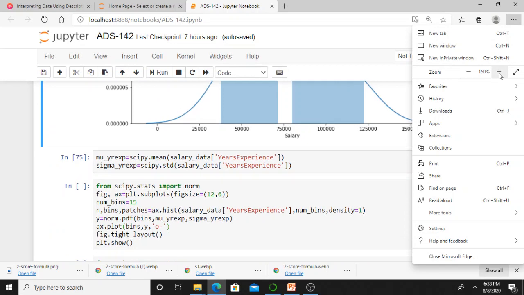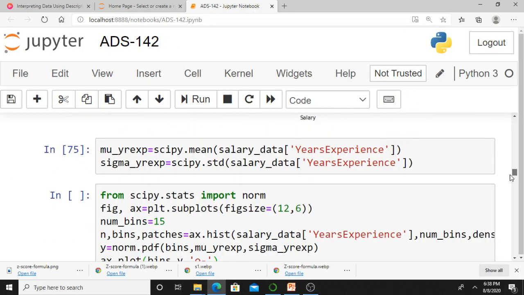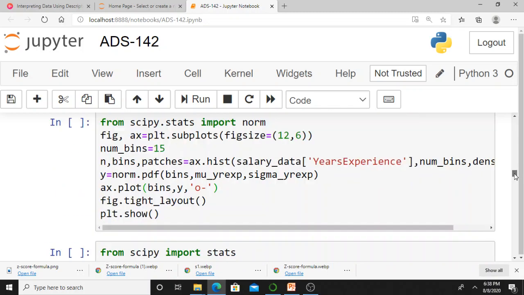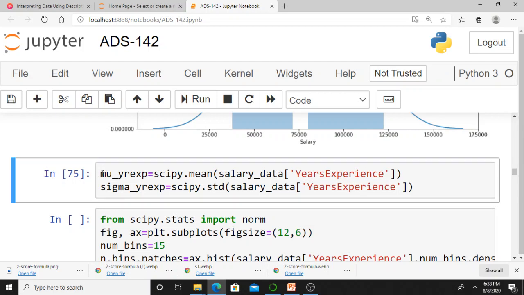How can I plot a normal distribution? Just see. Mu means mean. Mu underscore YREXP equals SciPy dot mean of salary underscore data years of experience. Salary underscore data is my data frame name, and years of experience is my column name. I am calculating the mean for years of experience and storing it in a variable known as mu underscore YREXP.